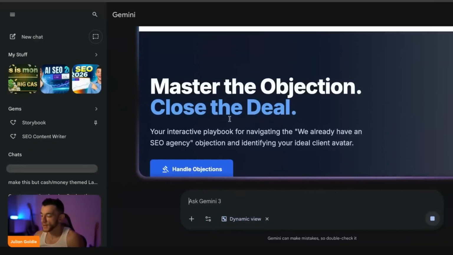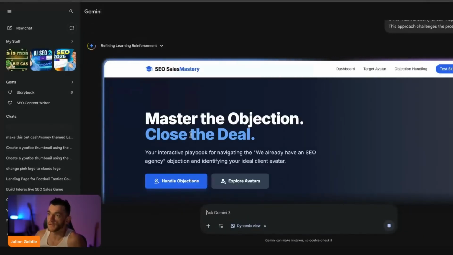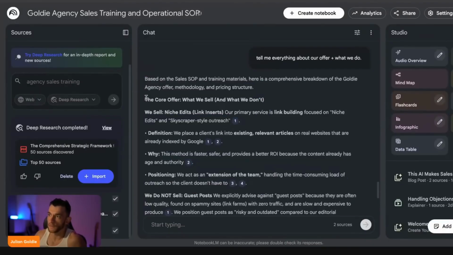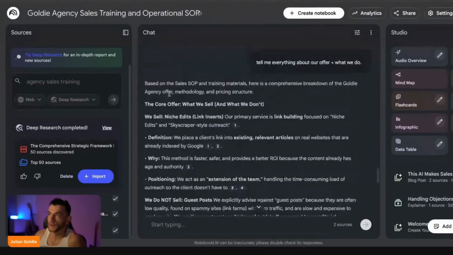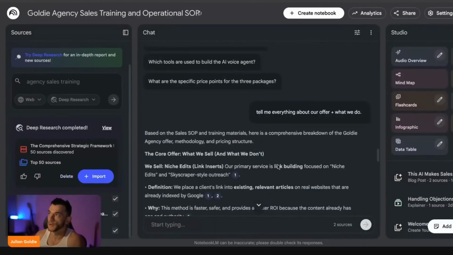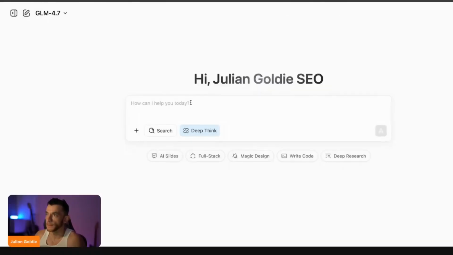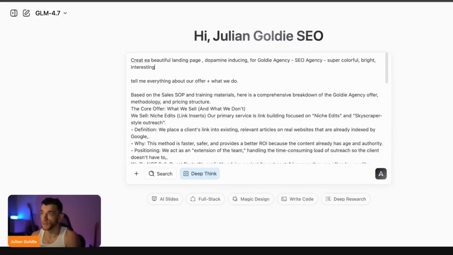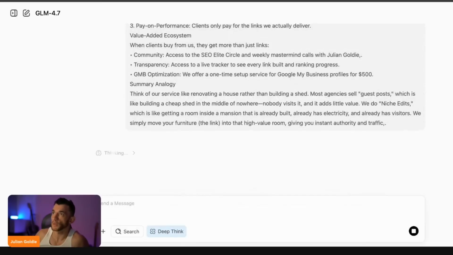In the meantime, we have the app, as you can see right here, that's going to train my sales team based on the information inside the playbook here. And now you can see we've got the core offer of what we sell and what we don't, right? So what we're actually going to do is take this information like so, as you can see. Then we're going to go over to Z AI. We're going to paste that in. So we're going to click at the top. We're going to say, okay, create a beautiful landing page for Goldie Agency. Super colorful, bright, interesting, etc. Okay? And we can take that information.